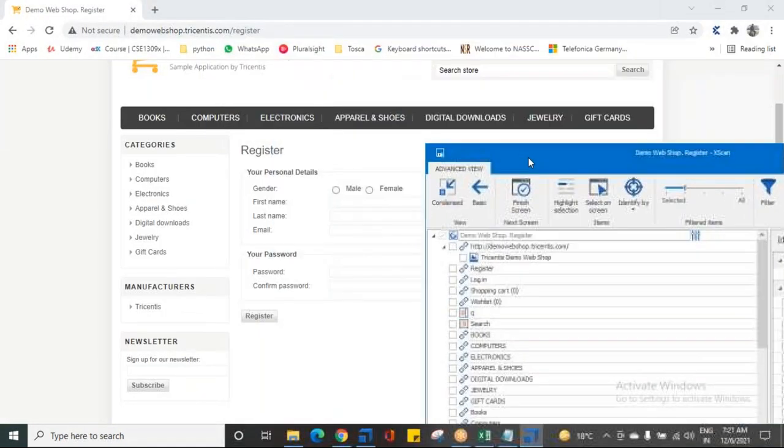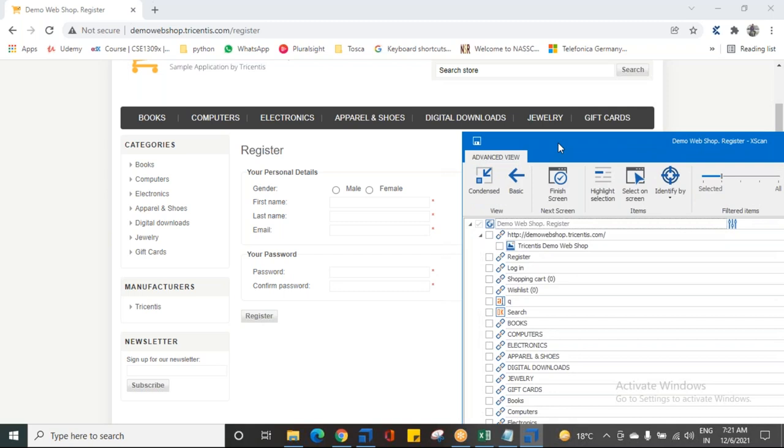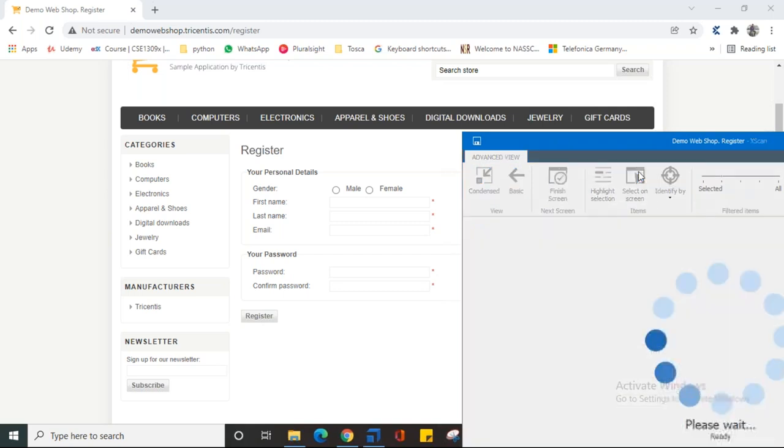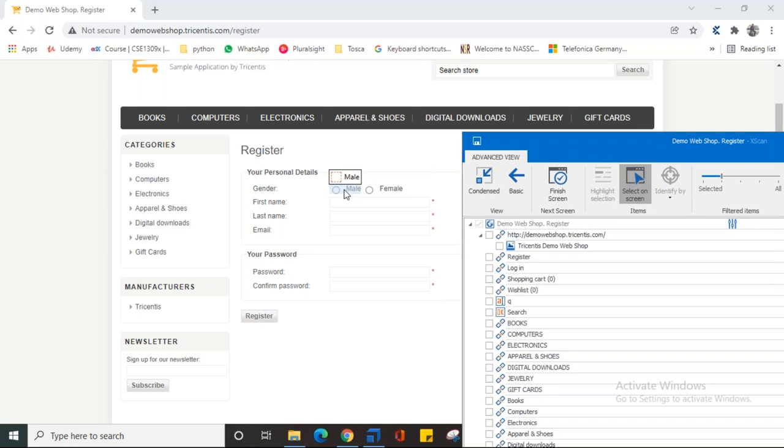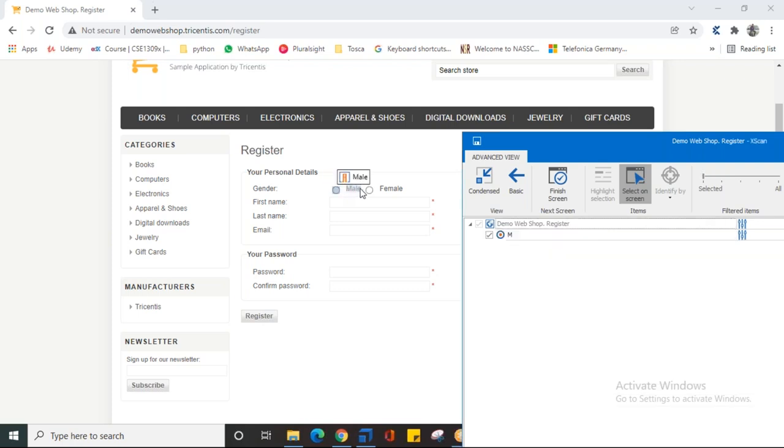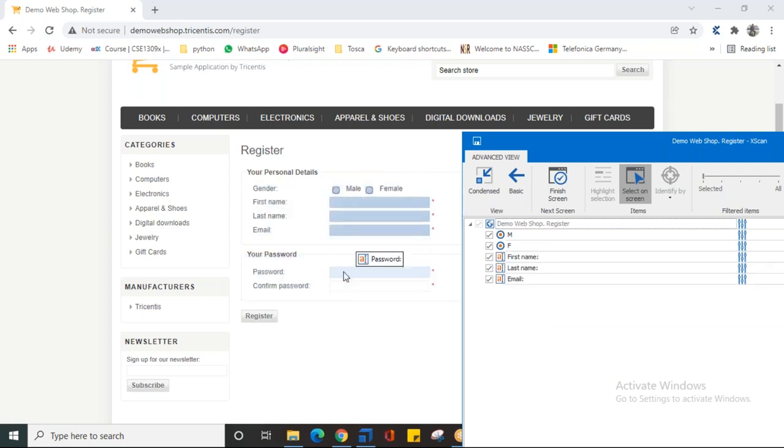So then you can see here I'm just arranging my Ax Scan window to a convenient position, and I'm just clicking on select on screen. After clicking select on screen, I want to identify the controls. What controls you want to identify, at which place you want to provide your inputs, you need to identify those controls, right? Male, female, first name, last name, email, password, confirm password, and register button. So now you can ask me, Madhu, why did you scan only these controls? Because these are the only places that I need to enter my inputs in the application, right? Correct. That is why I have scanned all these controls.